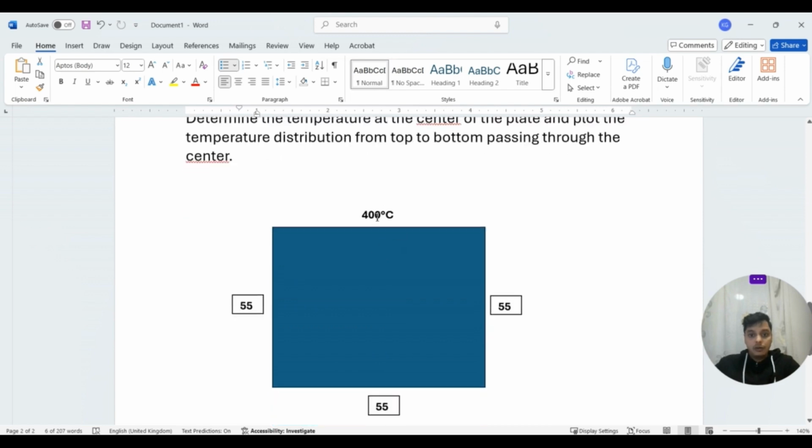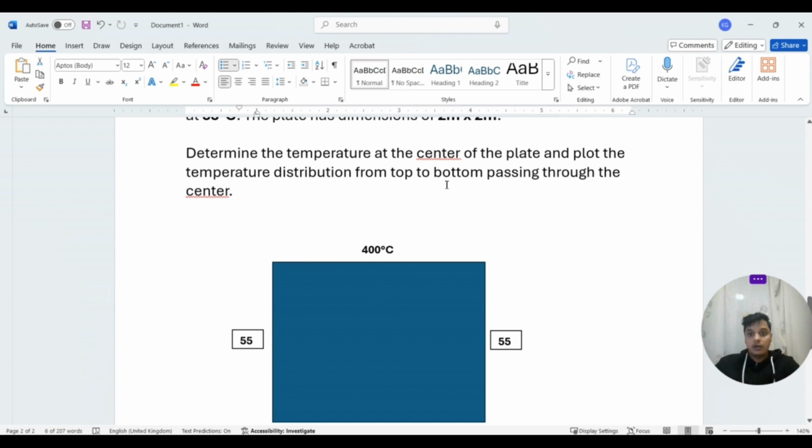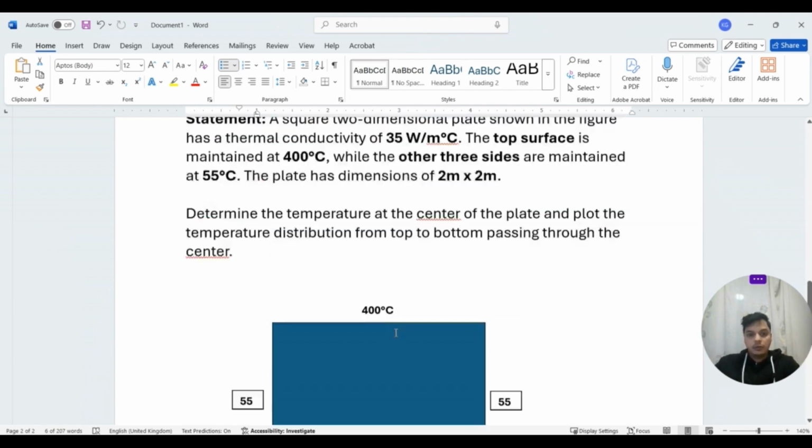Here we are looking at how the temperature is flowing from hot to cold. So we have to check it with respect to the center line, through the center. Okay, perfect. So that's what the problem statement is.